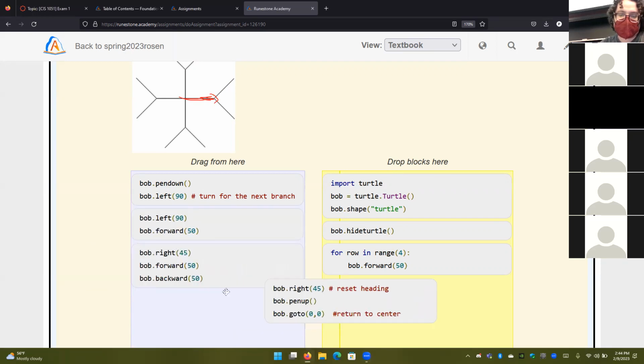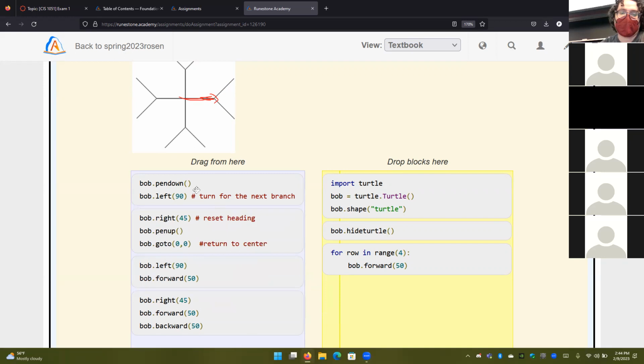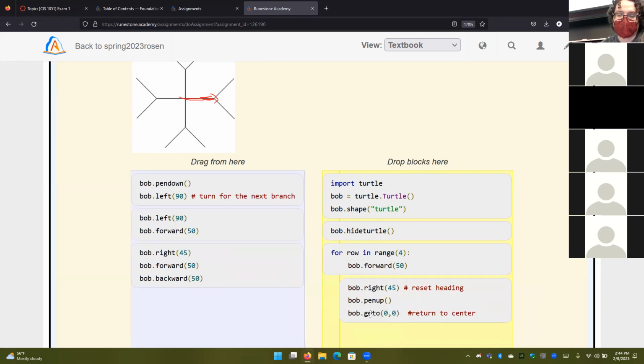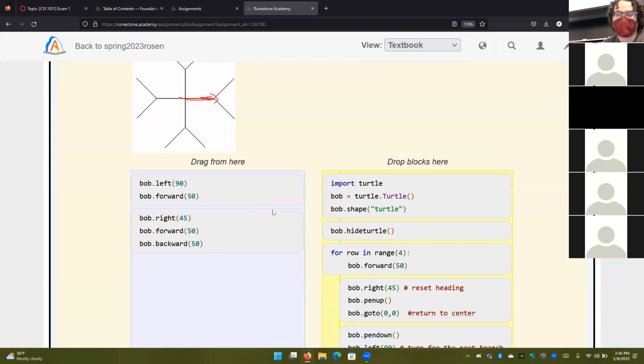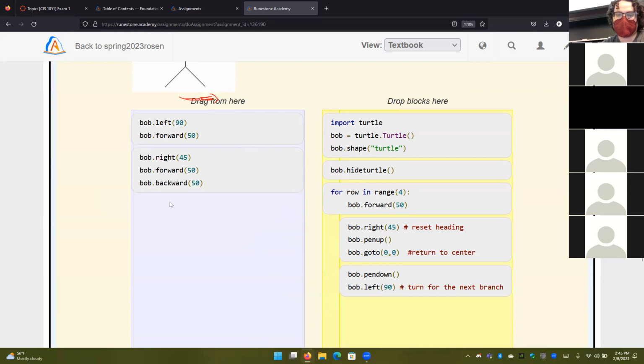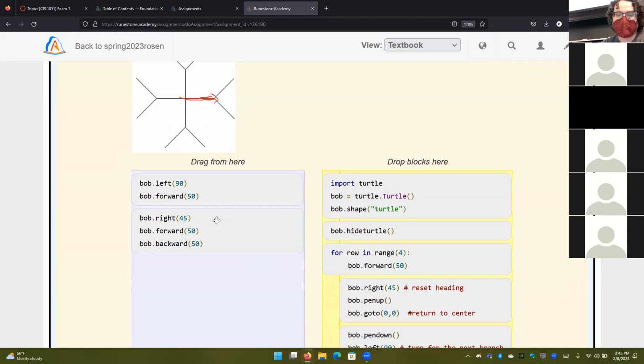And what we see over here is the end of this for loop, which is reset heading, lift up the pen, return to center, right? That feels like it comes at the end because Bob should go there. And then we have Bob.pen down, to turn for the next branch. That should go after that, which is you get ready for the next branch. So that means that these two commands go in between the forward and this one.